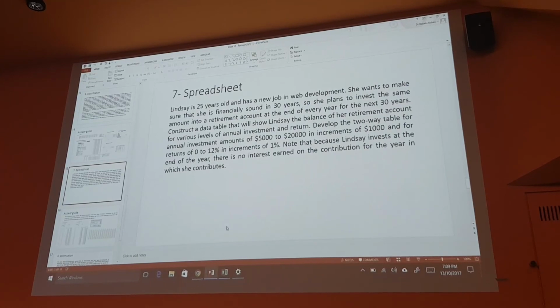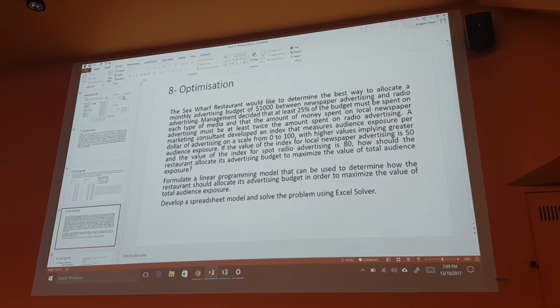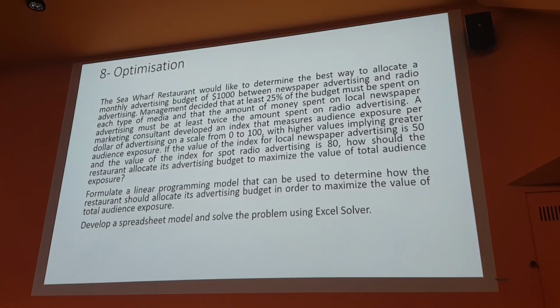Let's then look at the last, this is again the answer guide for this one. The last question is what we had last week about optimization. We need to formulate the model and again solve it. Maybe you can read the question. There is a restaurant that wants to allocate an advertising budget of 1,000 between the newspaper advertisement. They have some limitation or constraint.